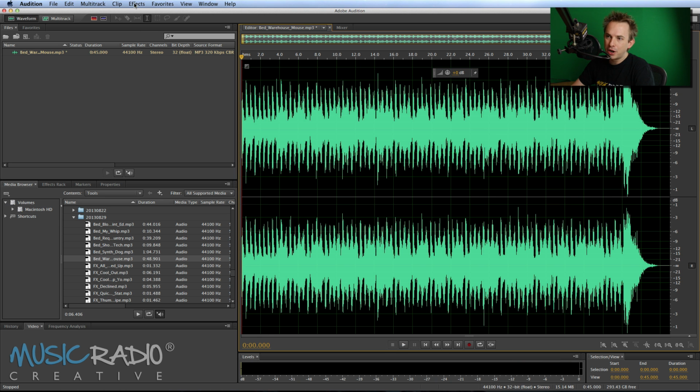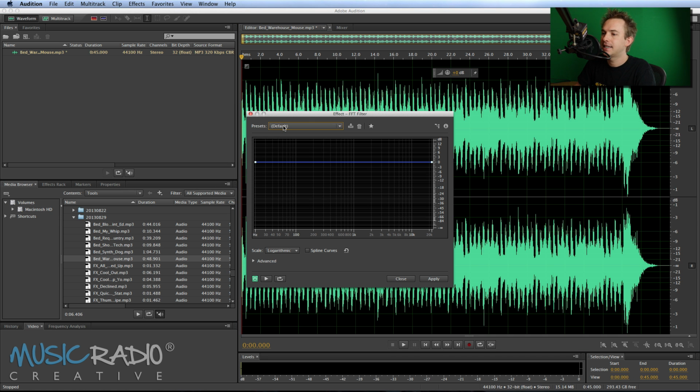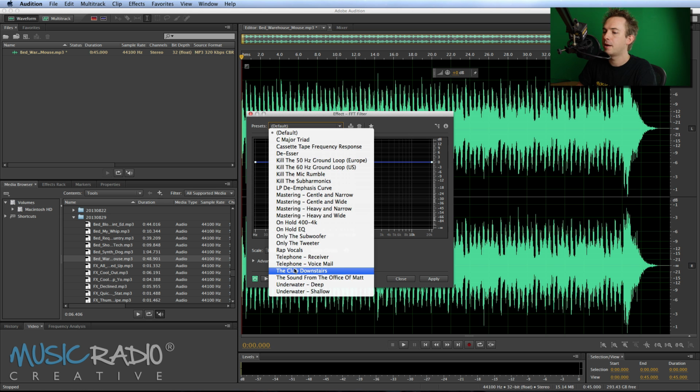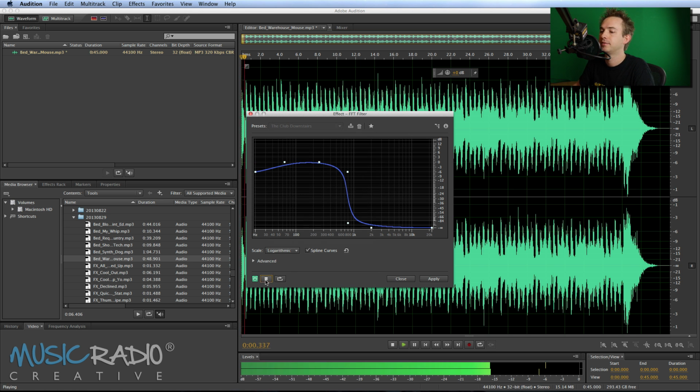There's the music. Now you can go into the effects menu and head to filter and EQ, FFT filter, one of my favorite filters. And there's a fantastic preset for this. It's called the Club Downstairs. Have a listen and I'll explain a little bit more about this effect.